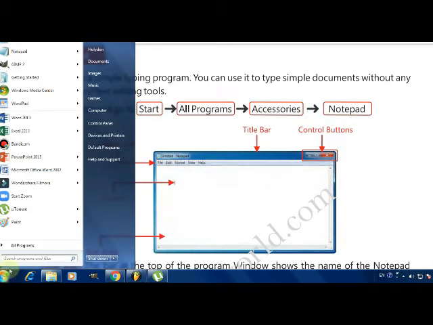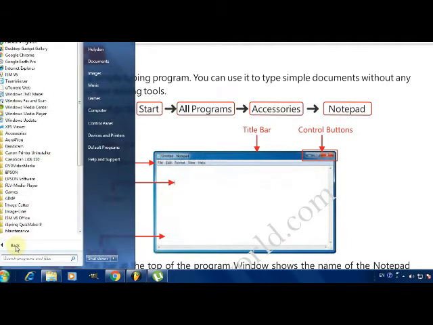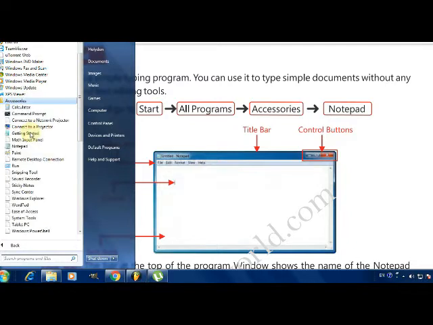Then you have to click All Programs. When you click All Programs, it will show the programs installed by the user in the system. Then you have to go to Accessories. Here all these folders are arranged alphabetically, so you have to go to the top of the folder list. You will get the Accessories folder. Now click on it. When you click on the Accessories folder, you have to choose Notepad. Here it is, Notepad. Then click on it.